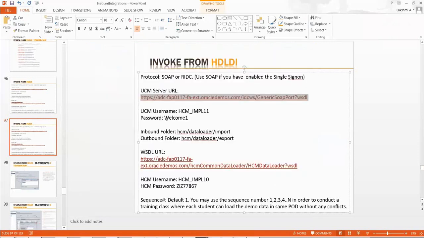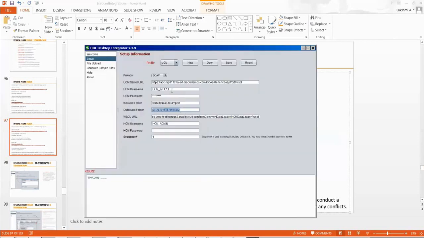Lakshmi? Yes. UCM username password means which password? It's actually the same HCM IMPL password, whatever password we have. Any user who has access to the file import export, basically. Okay, any user is fine. If you are an integration specialist, any user with the integration specialist role. And this WSDL URL is very important.